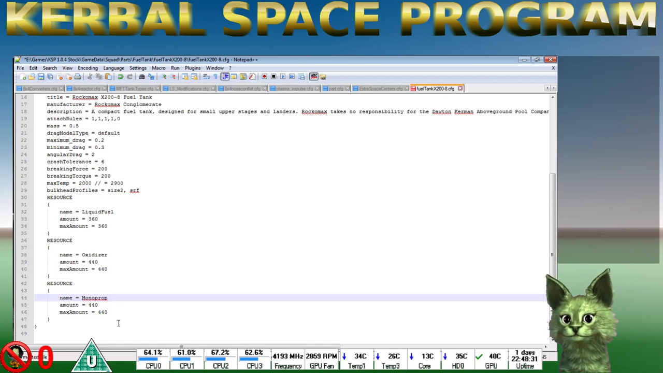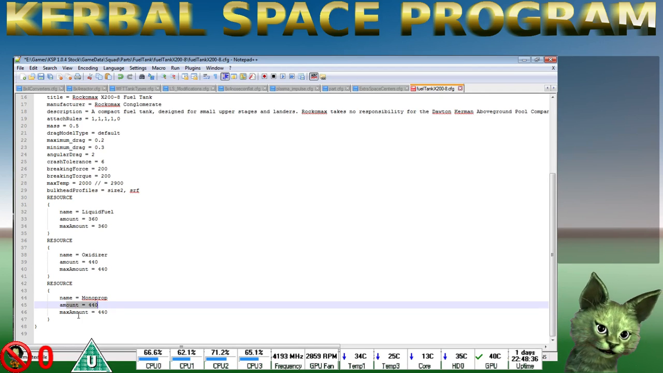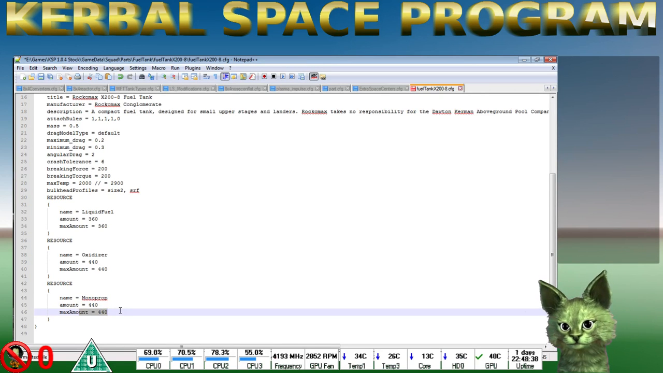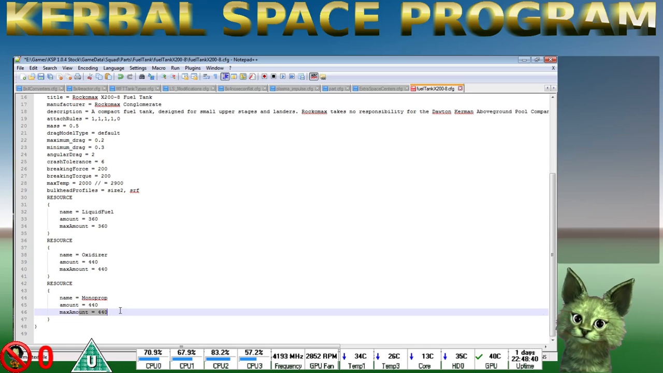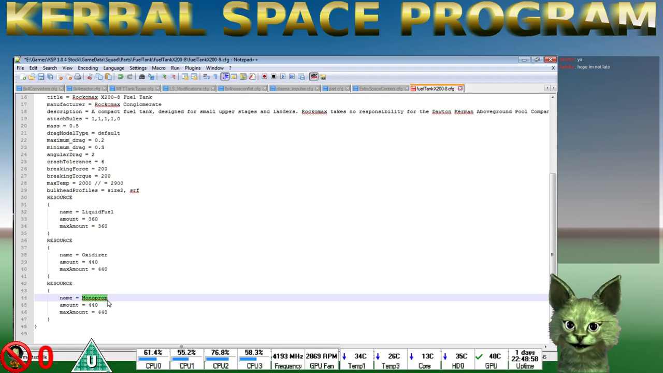For example, if you wanted to add monoprop to your tanks, then you've got monoprop amount and max amount. And hey presto, you've now got a tank that's got liquid fuel, oxidizer and monoprop in it. Likewise, if you wanted one of your tanks to also be a battery, then you can change this resource to electric charge, and it will then function as a battery for you.